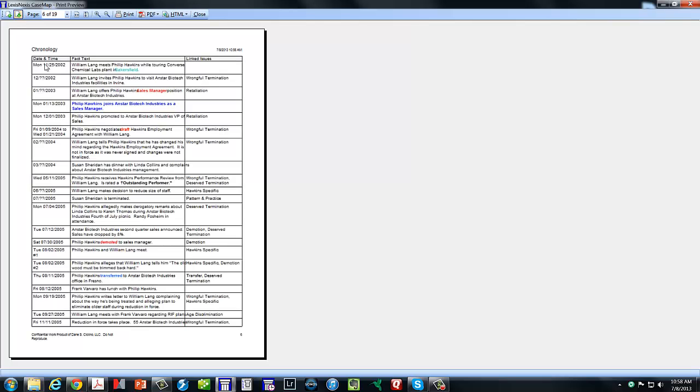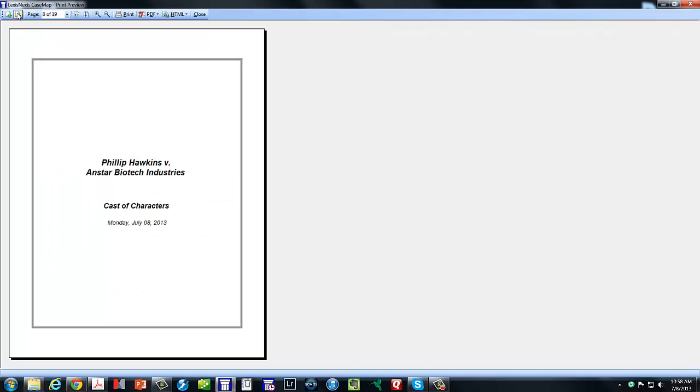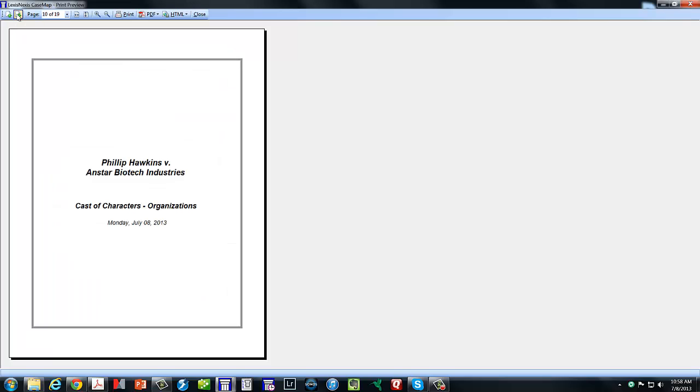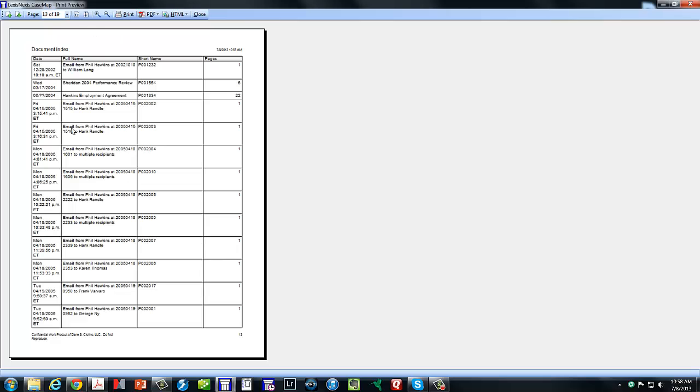I also have the basic chronology, and notice that I've picked which fields to include. I use the date and time field, fact text field, linked issues field, cast of characters, full name, role in case, number of linked facts, organizations, document index. Now I've made this a little shorter.